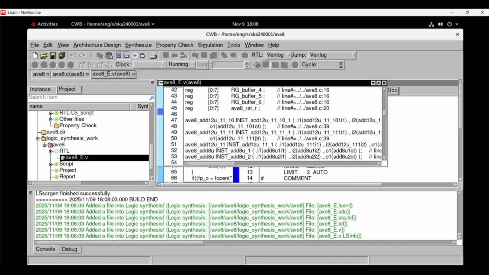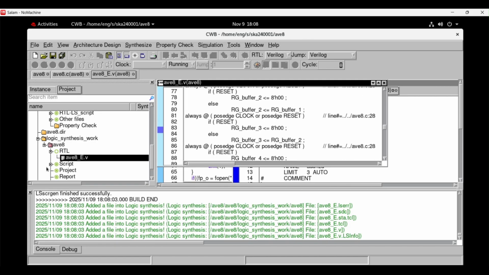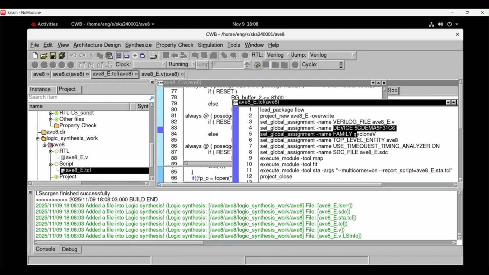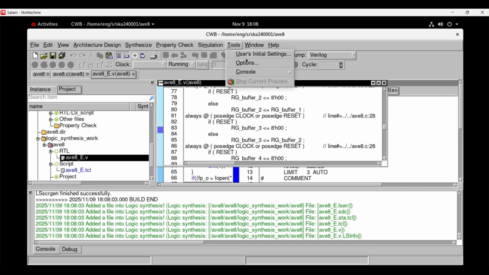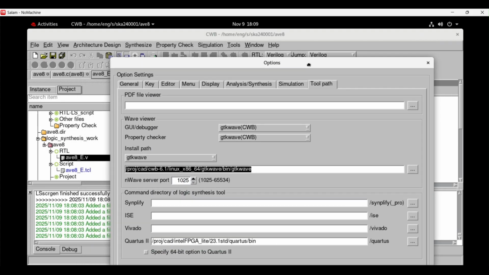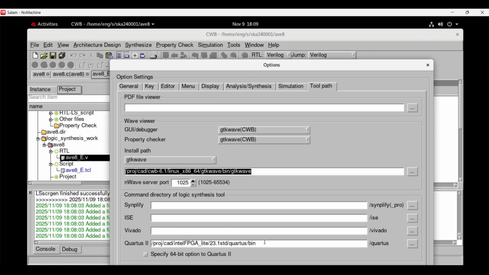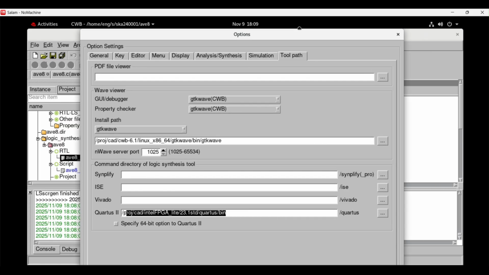As we can see, this is the Verilog code, and it also gives us the Tcl file, which has all the information about the family, device, and everything else we need for our design. All right, so after we got this, our next step will be running this Verilog file on Quartus software. To do this, I first need to make sure I'm adding the right path for Quartus software. From tools I'll choose options, and everything looks good.